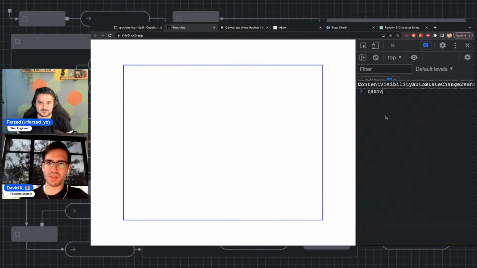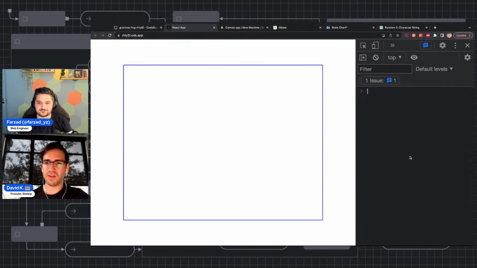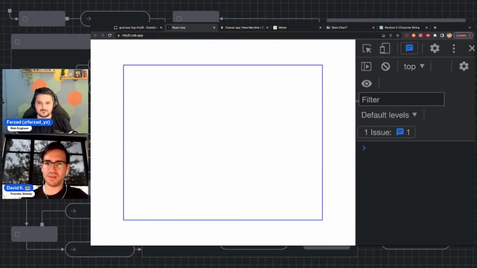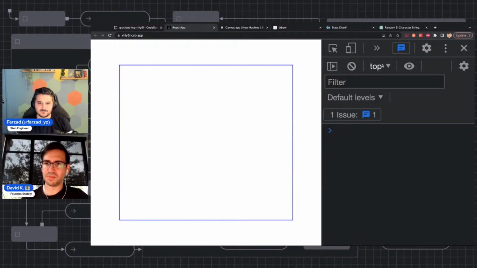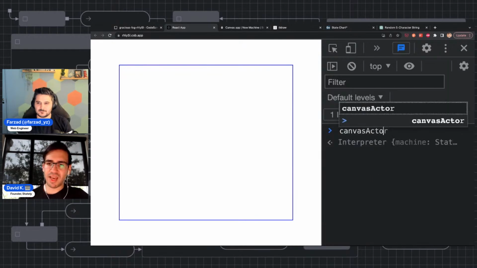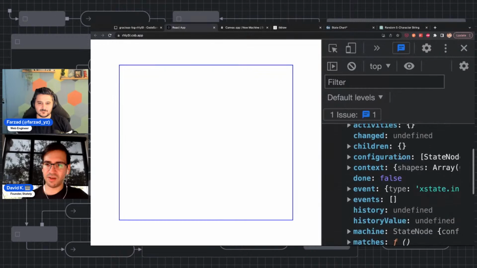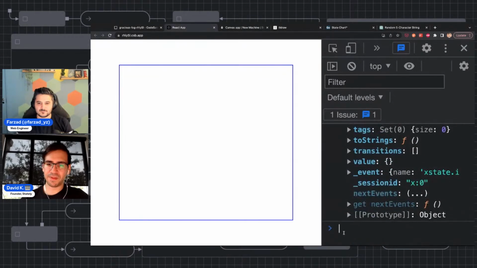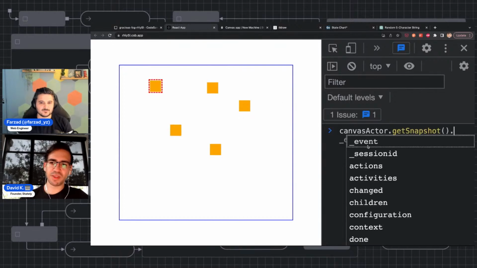Let's see. So we have canvas actor, and we have it over there. Let me zoom into this a little bit. Fortunately, I don't know how to hide this, but whatever. Okay, so if we type canvas actor.get snapshot, we're going to see the entire state of what we have over here. So if I add some shapes and I select one, I want to see what the selection is.